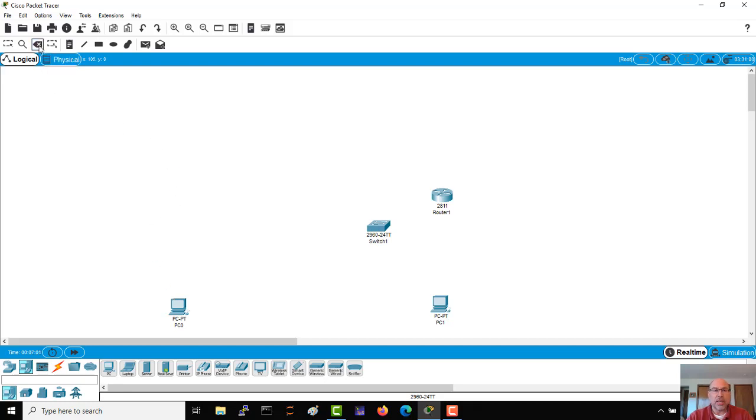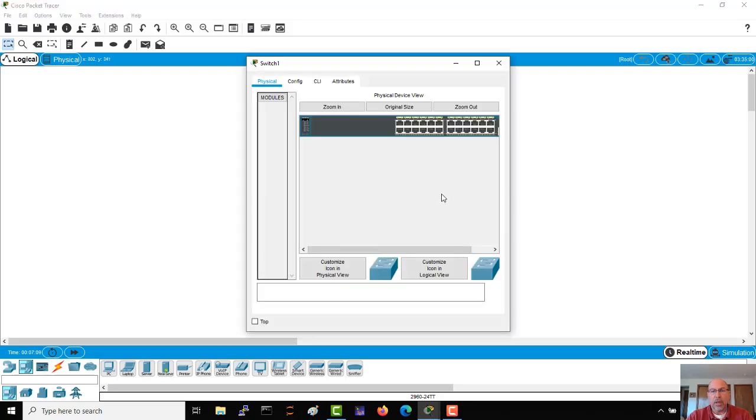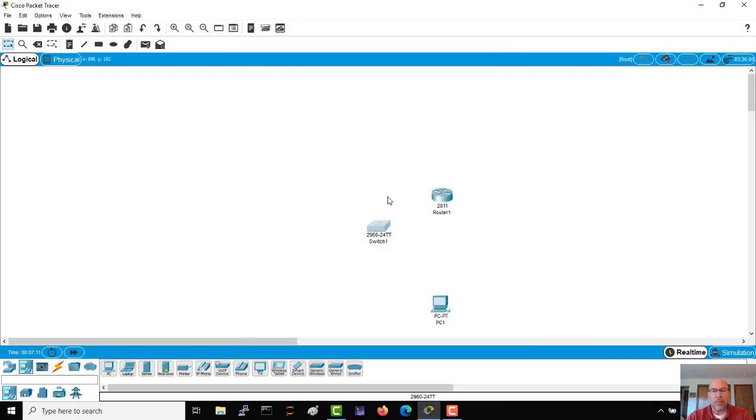Once I've got the delete tool selected here, I can just click on things to get rid of them. And if I go back and select with my pointer, I can select several devices for deletion. Okay, and I'm left with one lonely PC. If I hit the escape key, that also gets rid of this particular one.